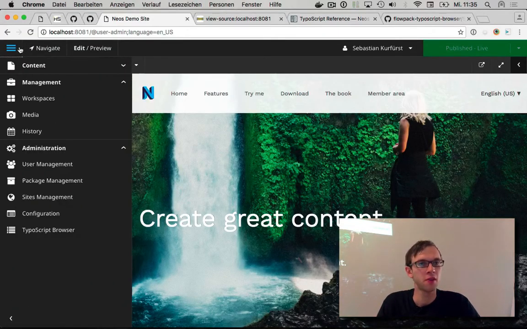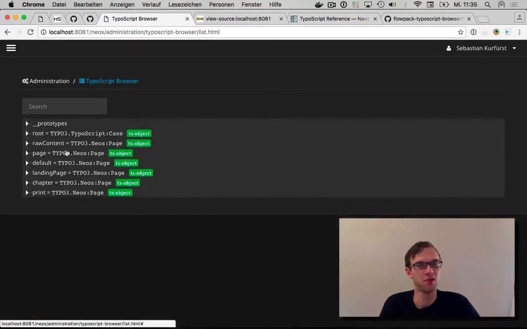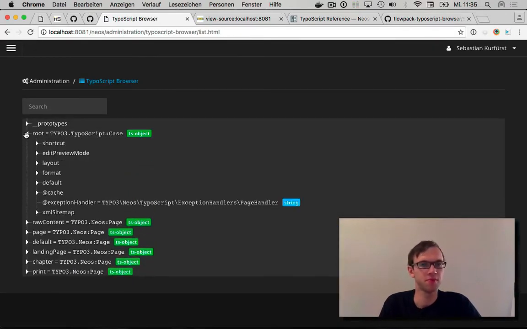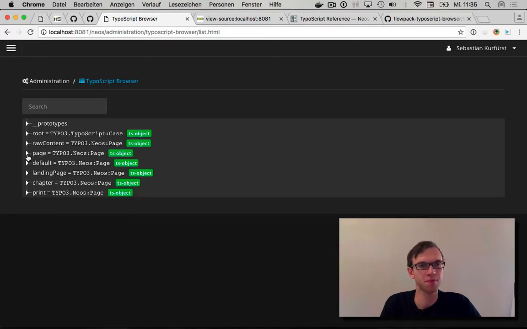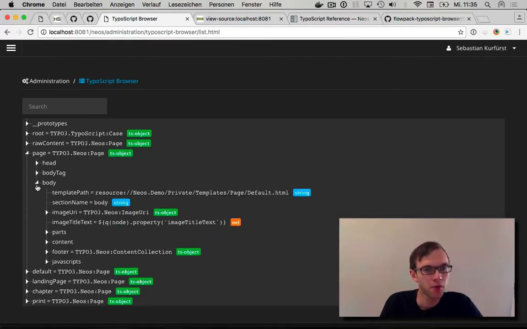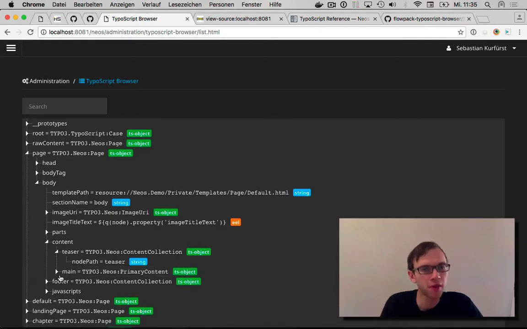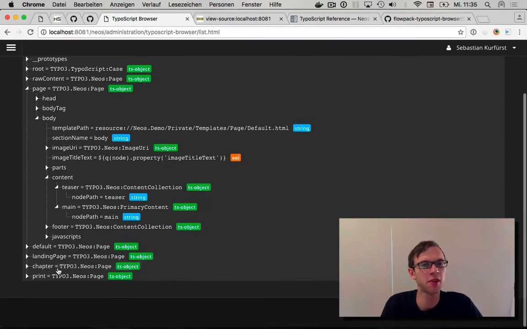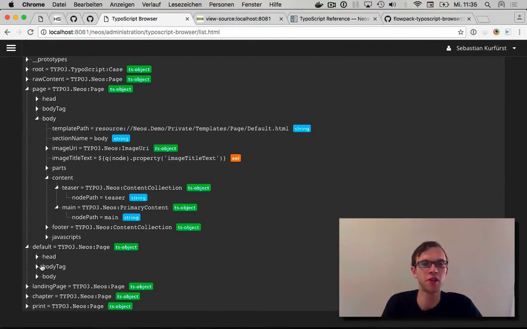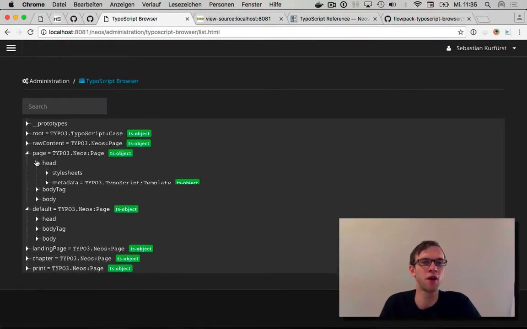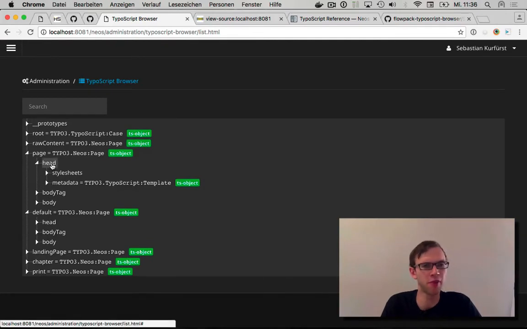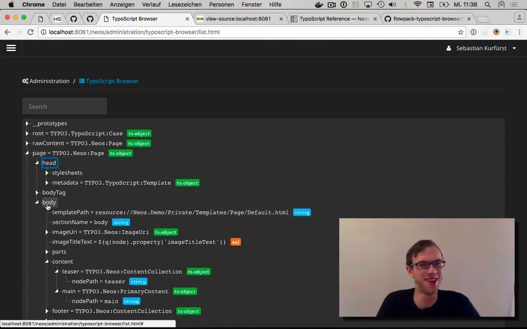Right, so I installed the package, and now we have the TypoScript browser in here. As I said, it's not really good style, but you can follow up page, body, content, teaser. It shows the TypoScript tree, essentially the merged tree. It's a good thing if you want to know what is applied. But why don't I see the head? That's a good question. It should show the merge tree.